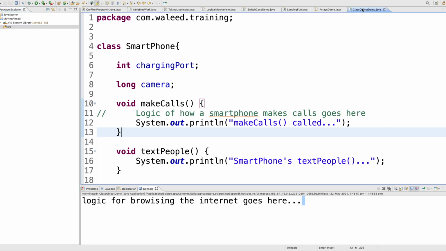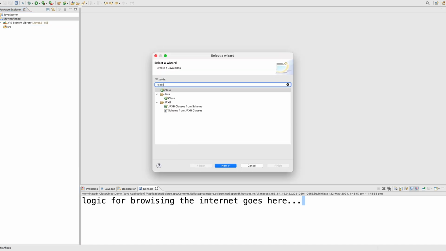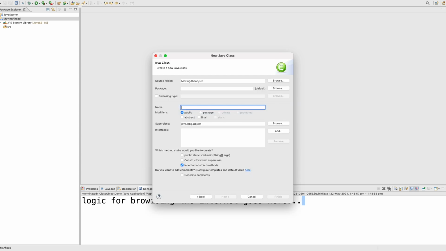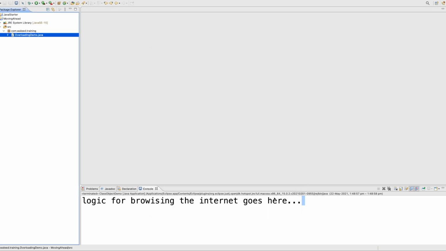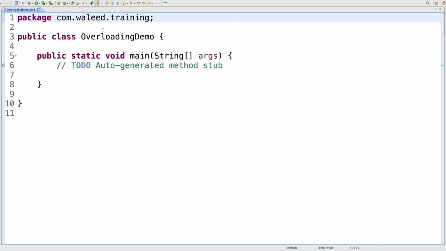So I'll just close all of these other files for now, right? And in this project, I'll create a new class. Now, moving ahead, let's again put in the package name as com.valid.training, and the name, let's call it overloading demo, because we are demonstrating method overloading in Java. The first mechanism to implement method overloading, polymorphism in Java, right?